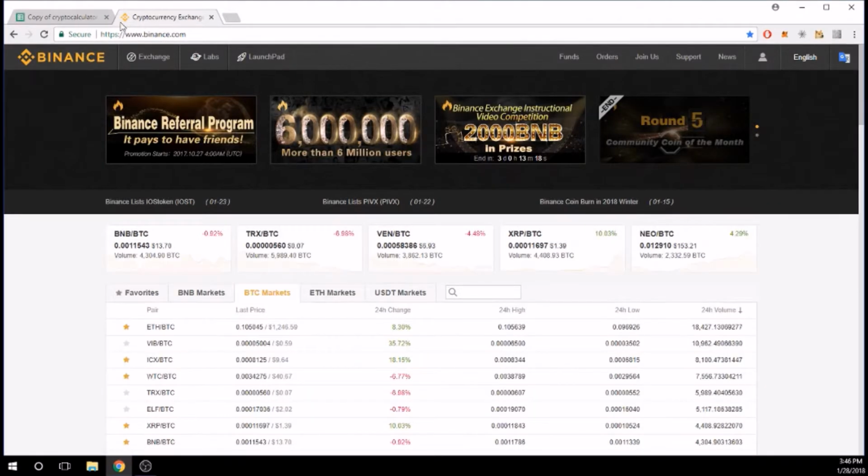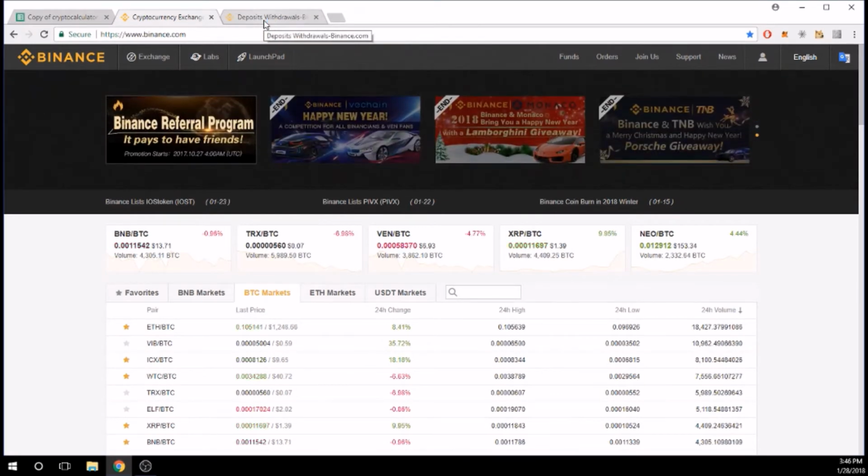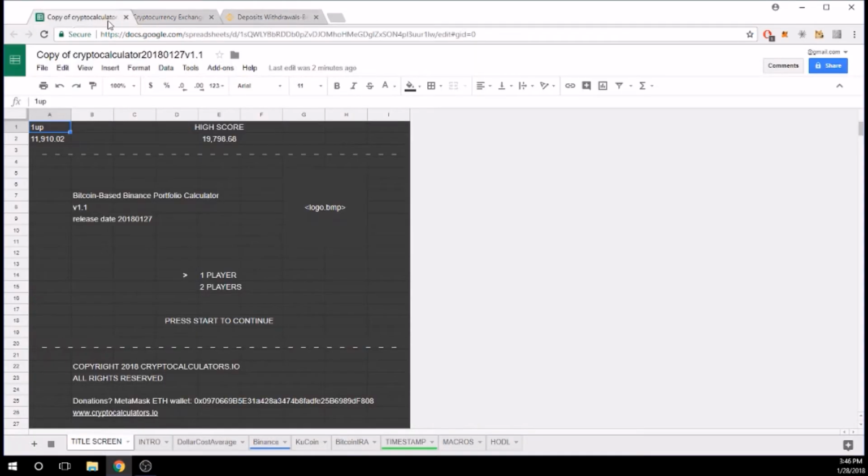So once we're in, we're going to click on the Binance Home tab. We're going to go to Balances, right-click, and open it in a new tab. So now we're going to have three tabs open. We're going to drag the Crypto Calculators tab over to the side. So we've got it there in that order.